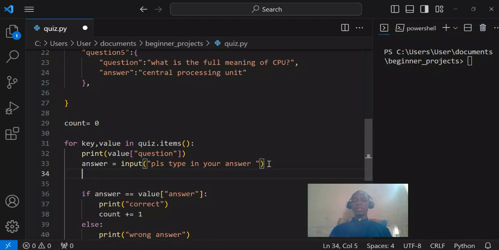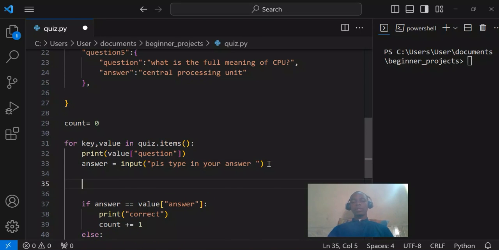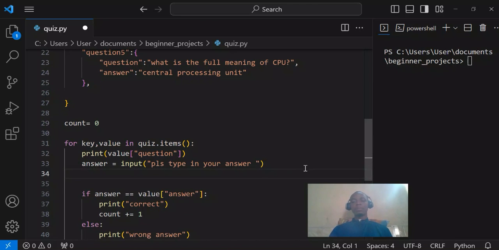I think I need a space there. So to put a space there so that everything will not be joined together, I can just put a single print that does nothing. I can just say print and then open bracket, put in this print that does nothing. So let's see again.